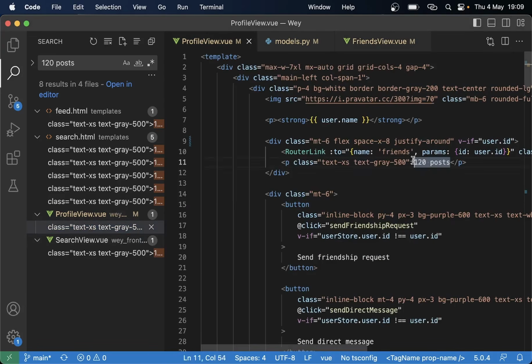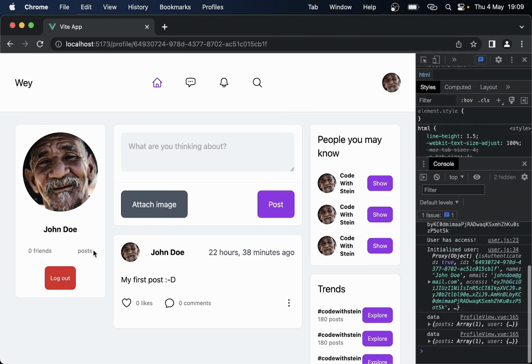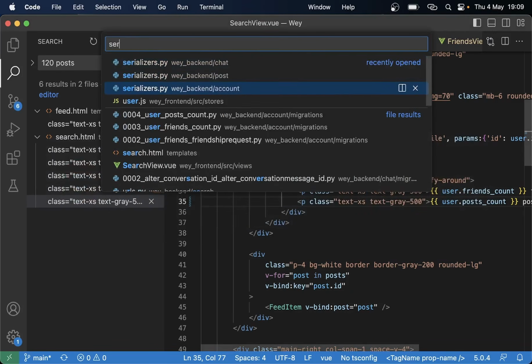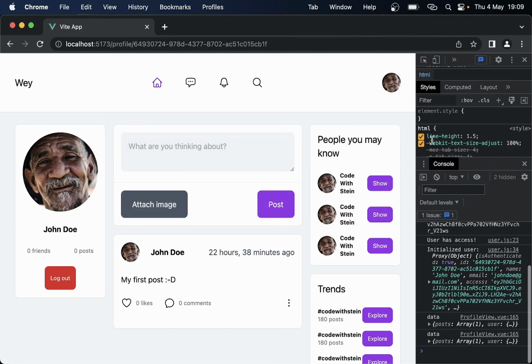Let me go to the profile view and update it here as well. user.posts_count, and in the search, user.posts_count. So now this doesn't say anything because we need to add this to the serializer for the account as well. So here we already had a friends count, but let's add posts count as well. So if I now go back and refresh, it at least says 0 posts. But I know that I have one post.